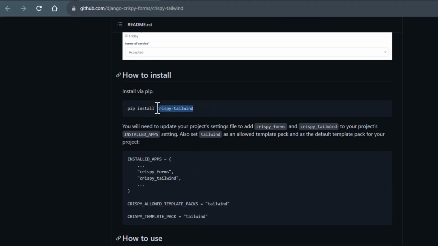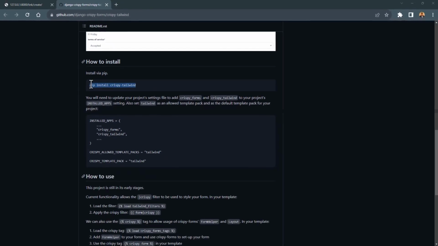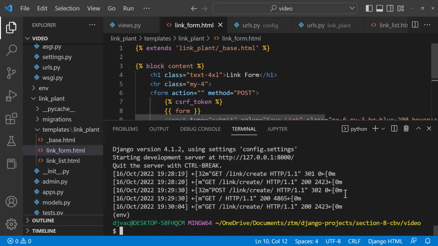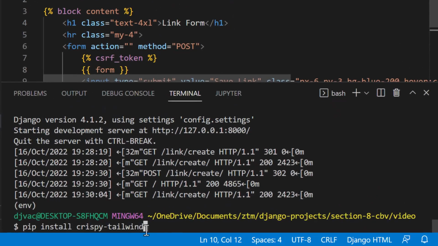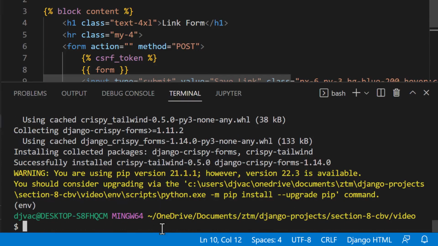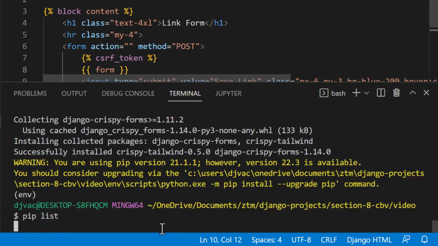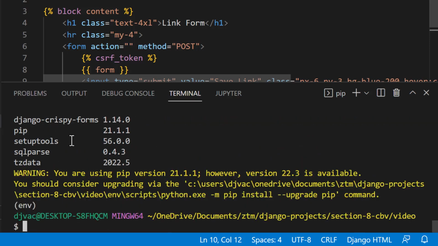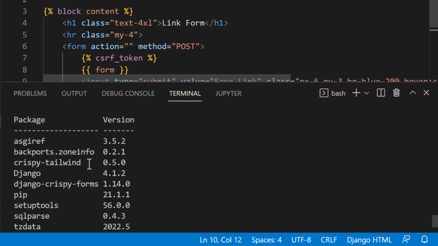So we just want to pip install crispy-tailwind. Copy that, go back into your terminal, and make sure the server is not running. So Control C, and then we'll run pip install crispy-tailwind. And now if you type pip list, you should see Django Crispy Forms and Crispy Tailwind. Perfect.